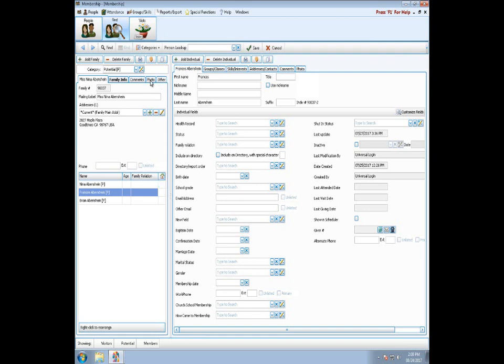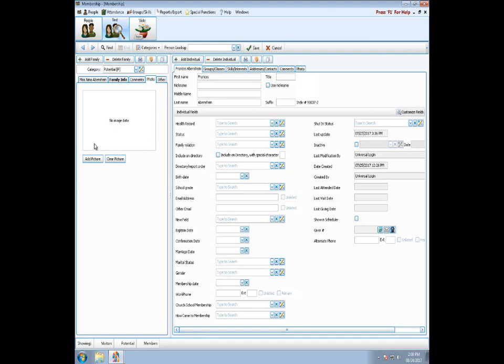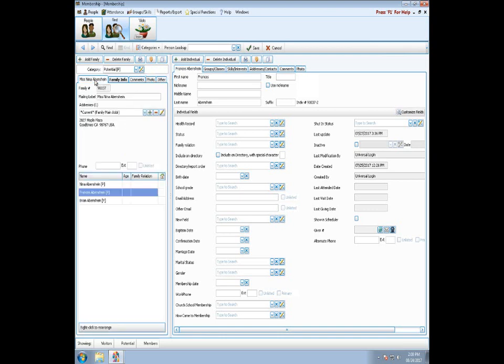We also have the ability to store a photo for just the family, versus how we used to have the photos stored on the primary individual of the family. It's now stored for the family as a whole, and you can add individual photos as well.